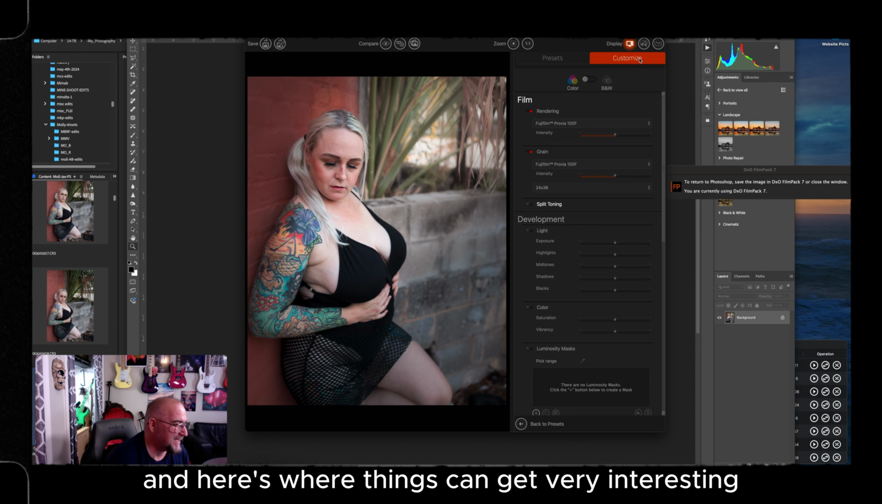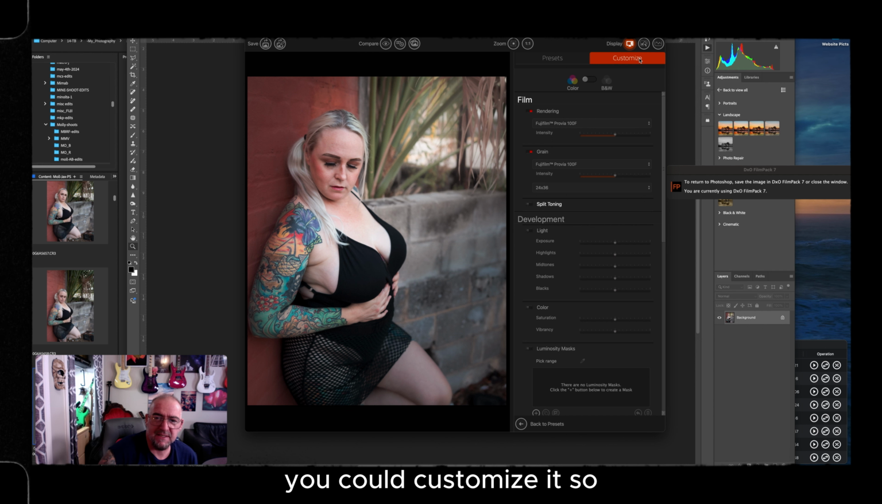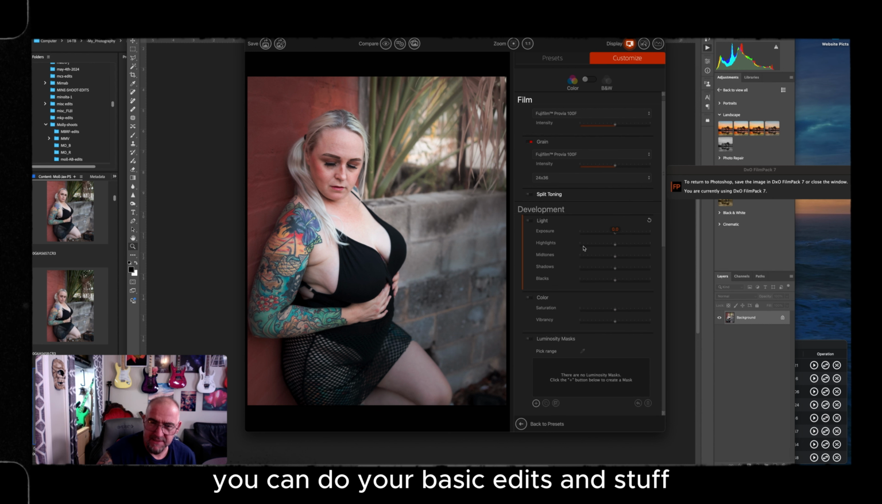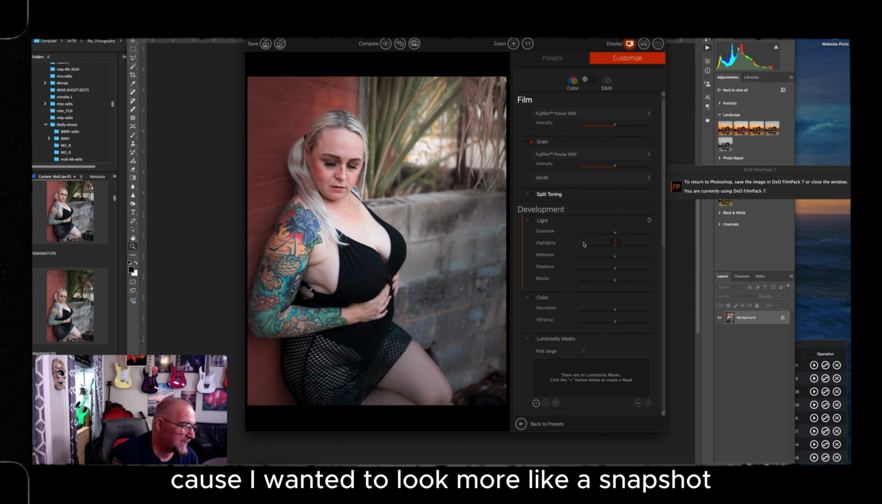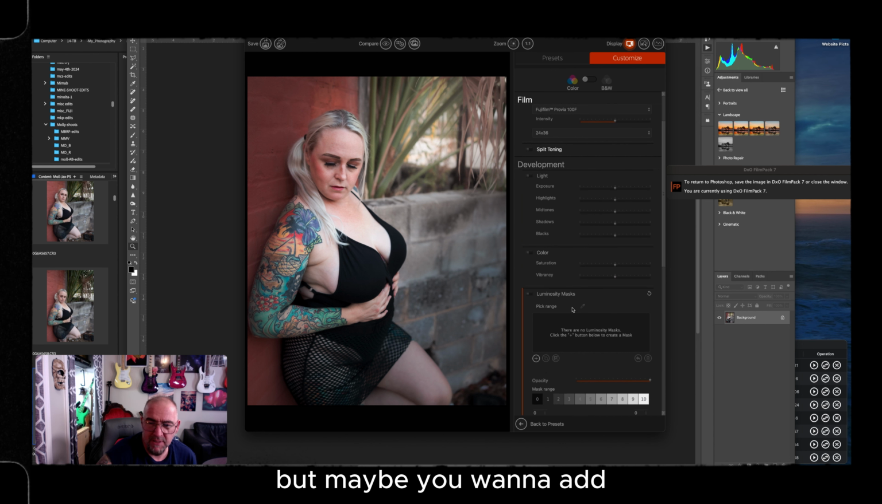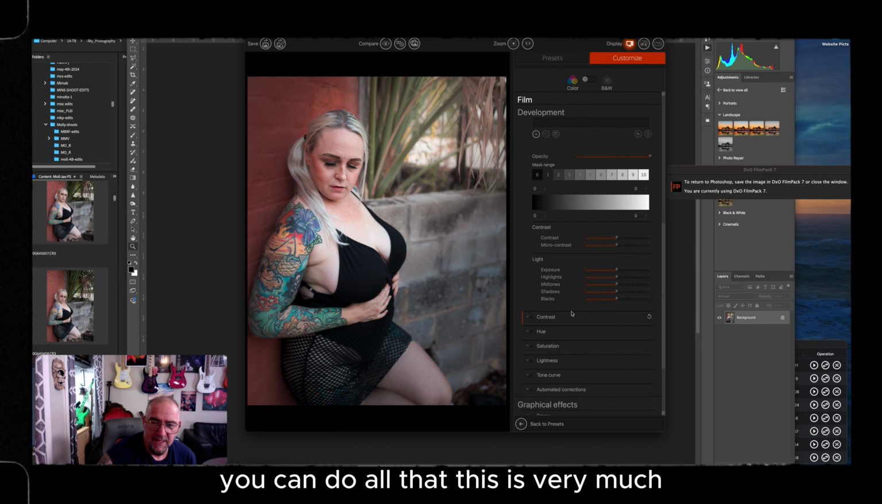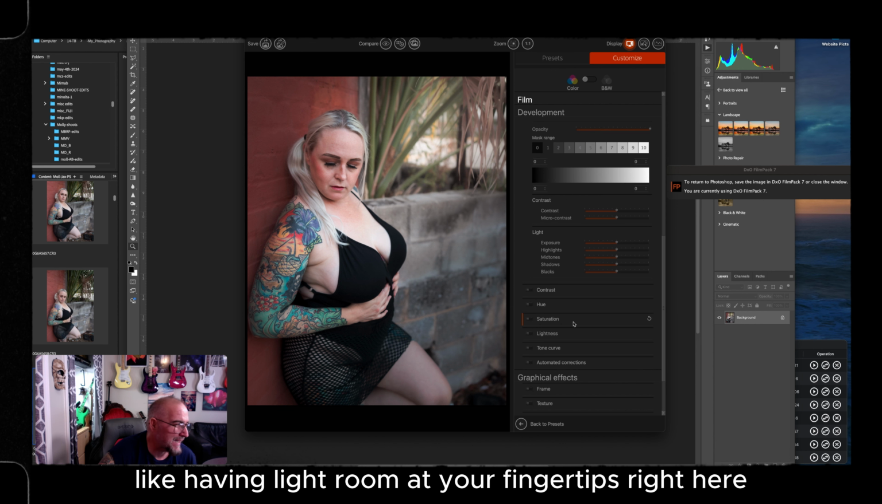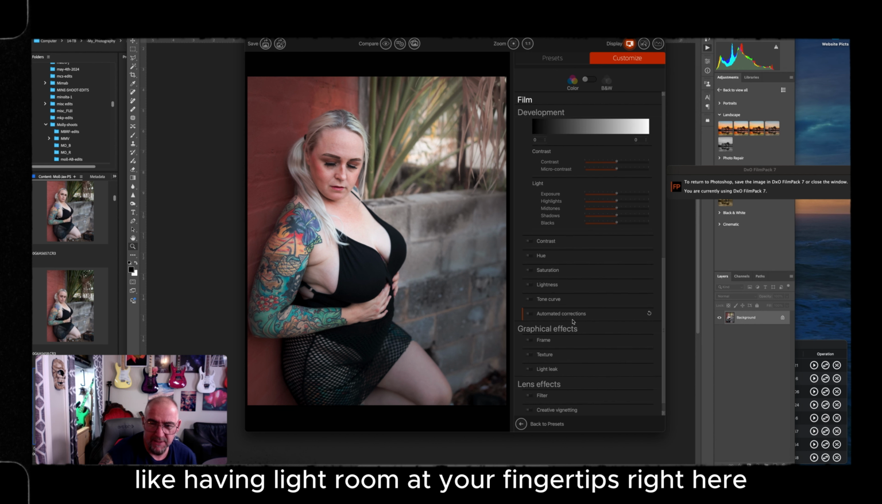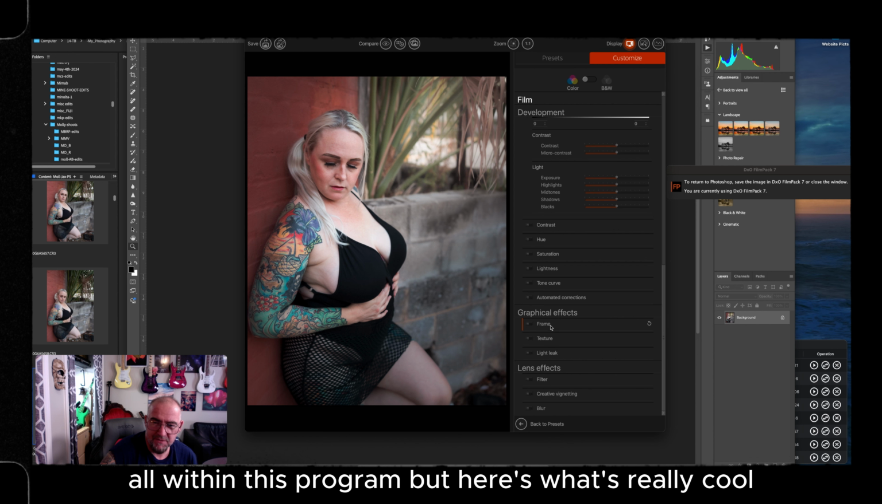And here's where things can get very interesting. You could customize it so you could do your basic edits and stuff in here. I think the photo's edited fine because I want it to look more like a snapshot, but maybe you want to add, boost up certain luminosities. You can do all that. This is very much like having Lightroom at your fingertips right here, all within this program. But here's what's really cool.